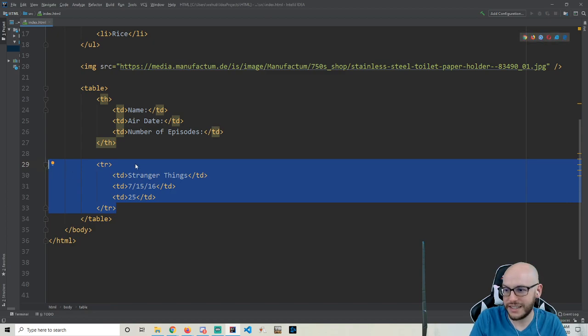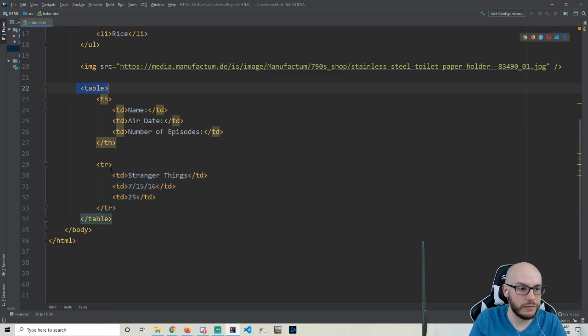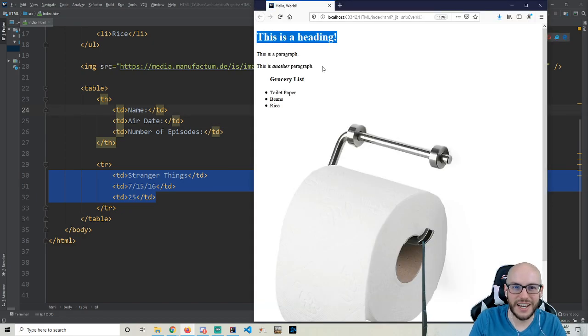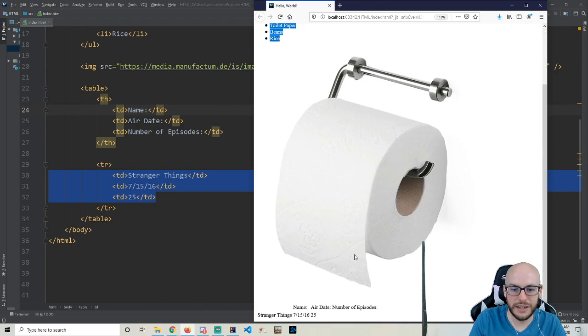I want you to kind of see what is happening here. Right? We have our start and end of our table. We have a table header, which is going to be a special row. And then we have our first table row, which is about Stranger Things. So I'm going to run this. We got all the stuff like our heading, our paragraph, our sweet grocery list. Here's a random image. And here's my table, which doesn't look great, not going to lie.